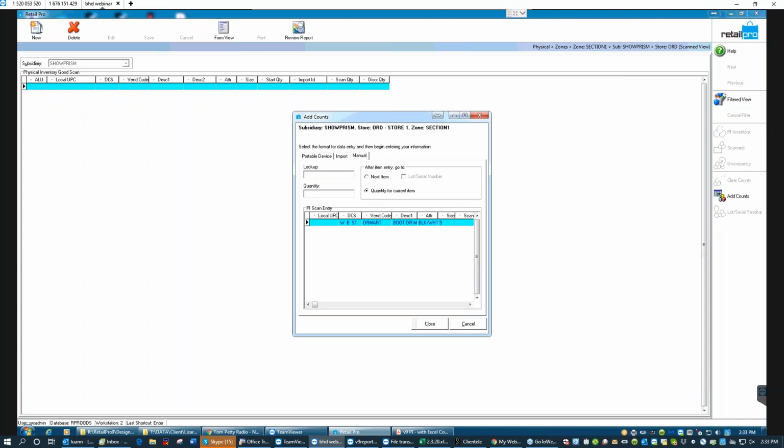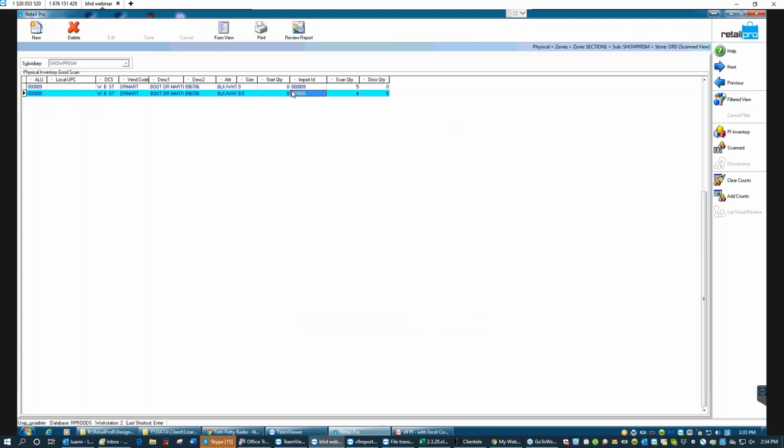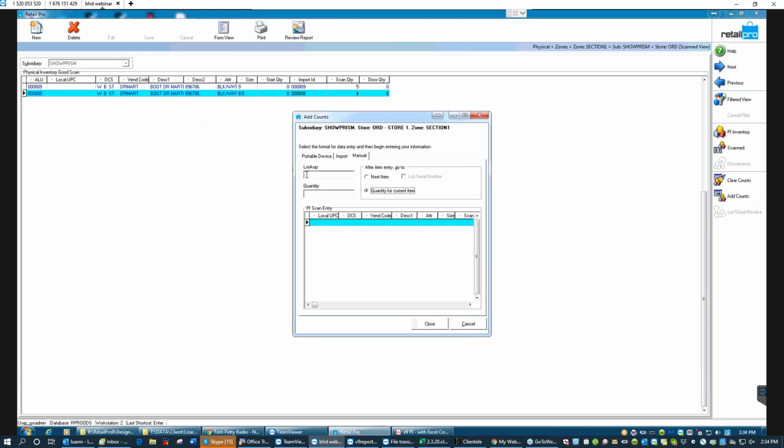So if you're scanning off a sheet, you can lay the sheet down, scan it with your left hand, and then type the quantity with your right hand, or work in a pair, however you want to do this. So you can get through a scan sheet pretty quickly. And then what we usually advise when you're doing this is, scan everything on a single sheet, close it. Once you close that, then that becomes part of your zone and it's quote unquote saved. Then you can go right back in and add counts, quantity for current item.